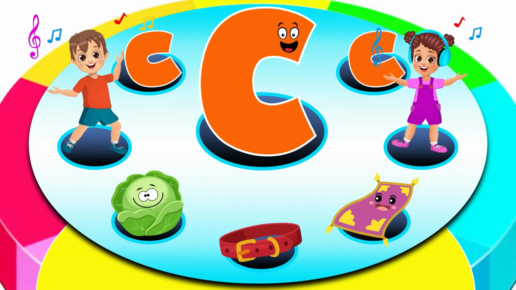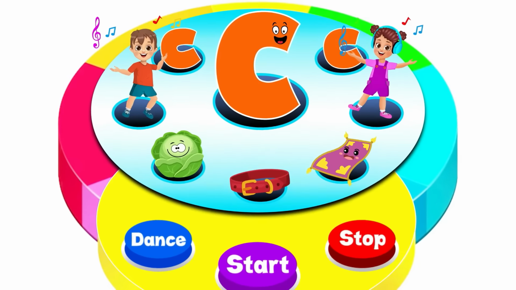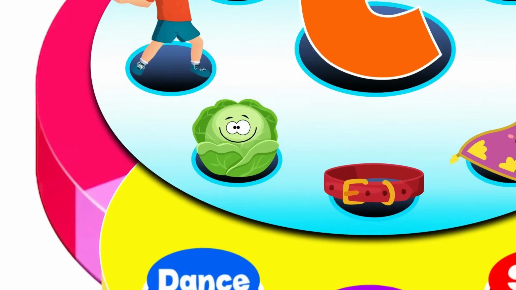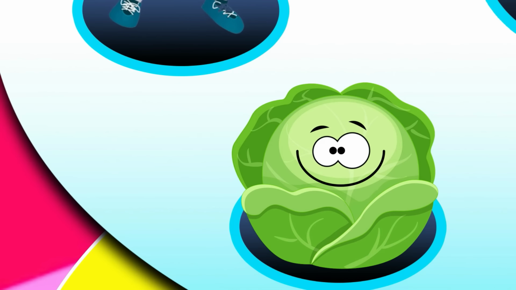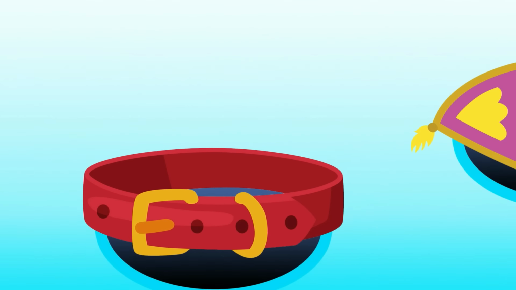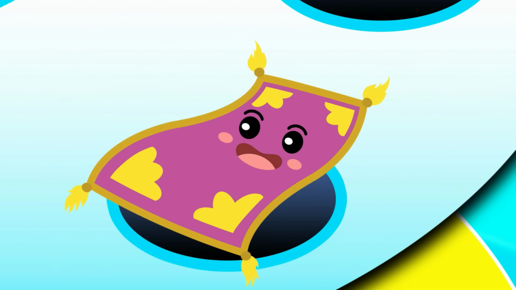C. The sound of C is K. Cabbage. Collar. Carpet.